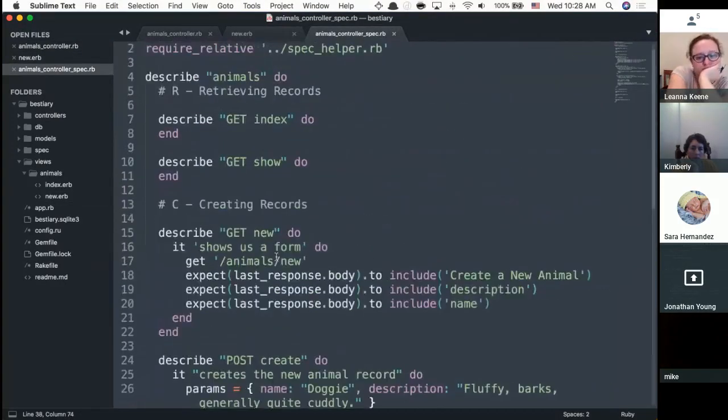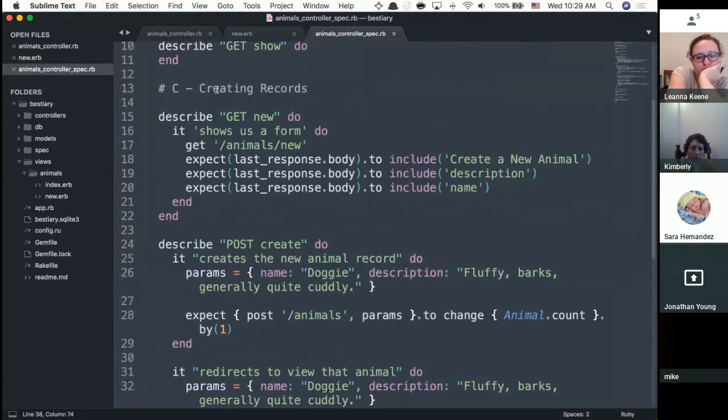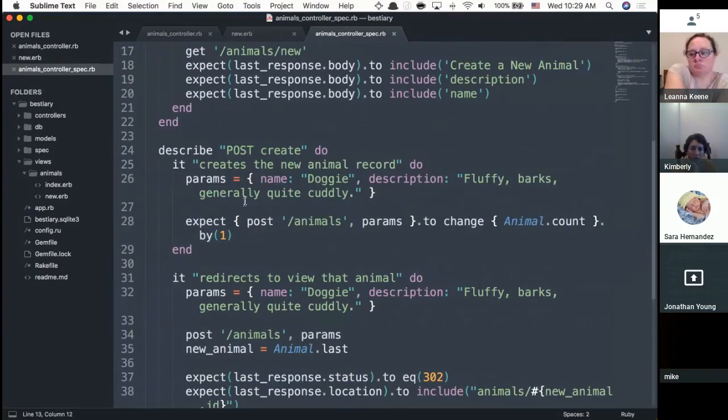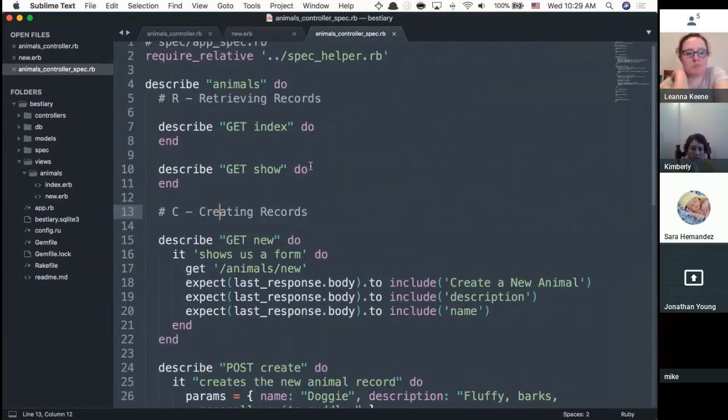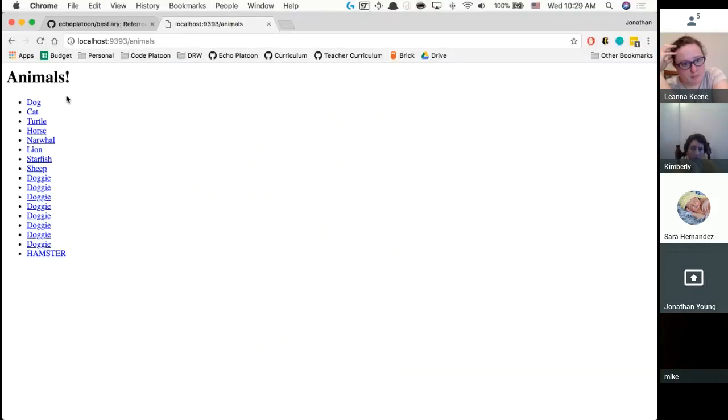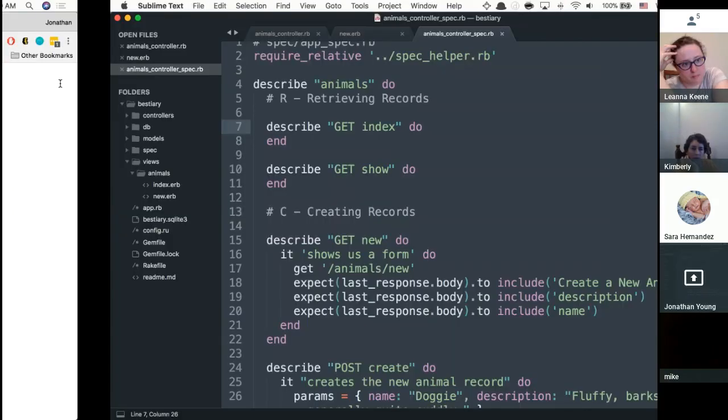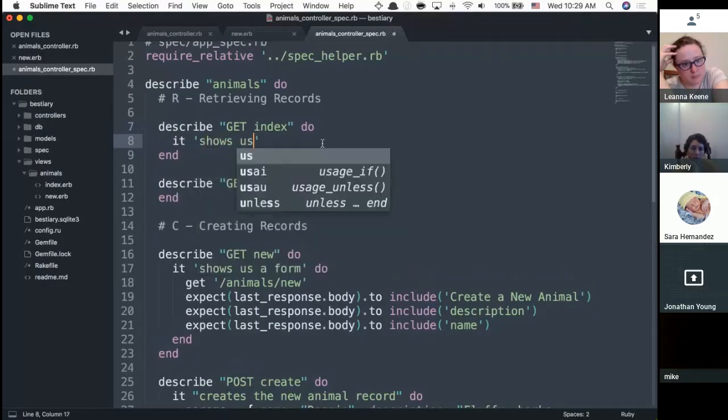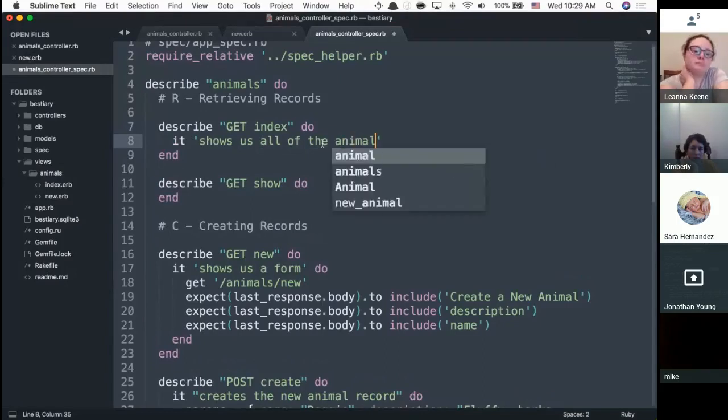Maybe we will go to, so we can CRUD, so we can create records, so we can see the form, we can create the new thing. So the second letter is read. So I want to do a few things. Actually, this one I think we can knock out really fast. This get index. Index is for all of them. So let's, yeah, this one should be pretty quick. I'm just going to do it shows us all of the animals.